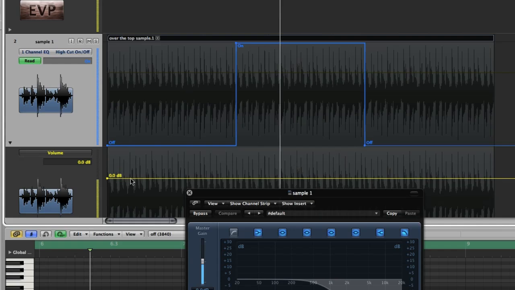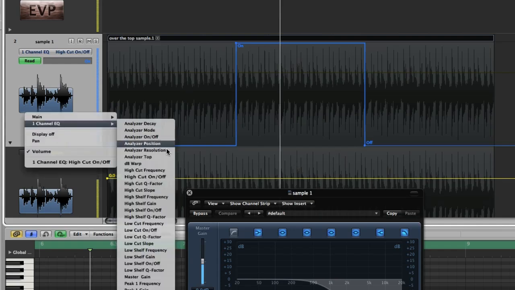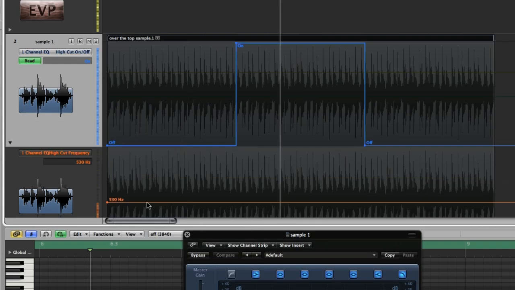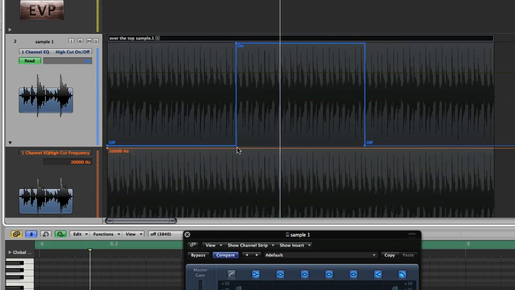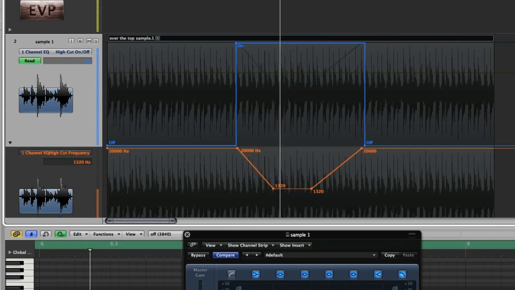Now it gave us volume because that's by default, but we need to go to channel EQ again and choose high cut frequency. So now we'll get an orange line and we can begin to draw in our envelopes. So we'll do something like this. We'll bring it all the way up, draw in a couple points, and watch the effect it has on the EQ now.